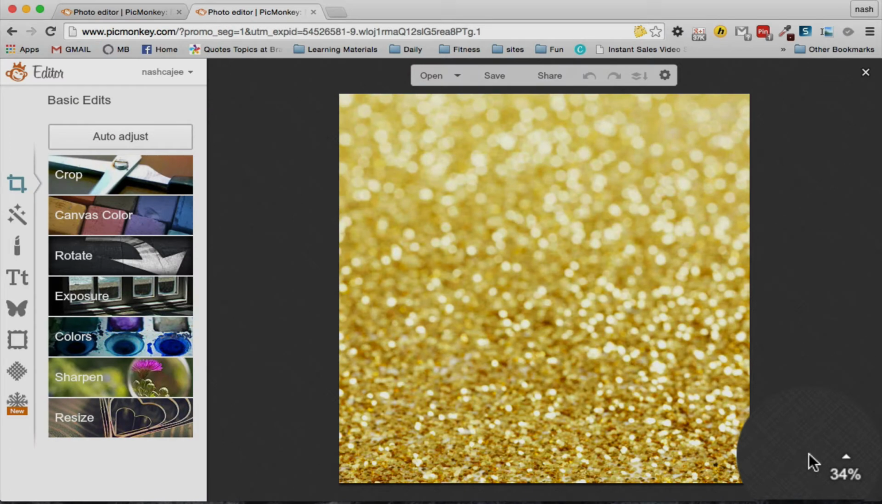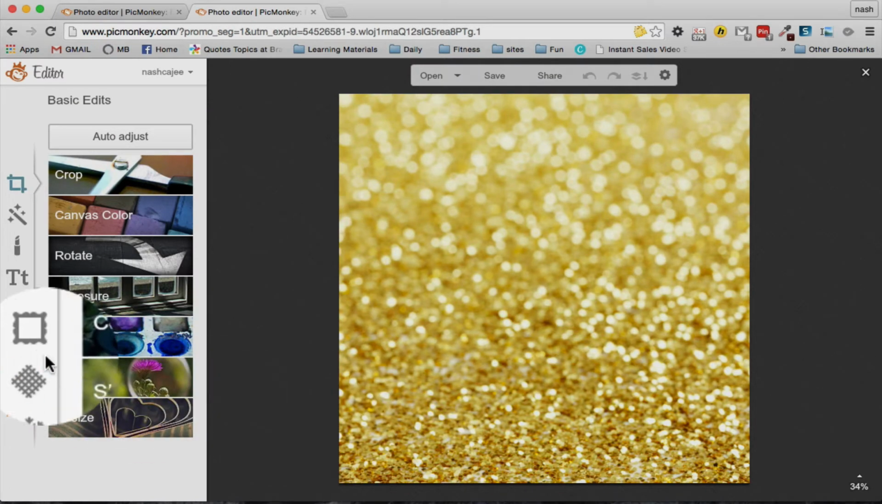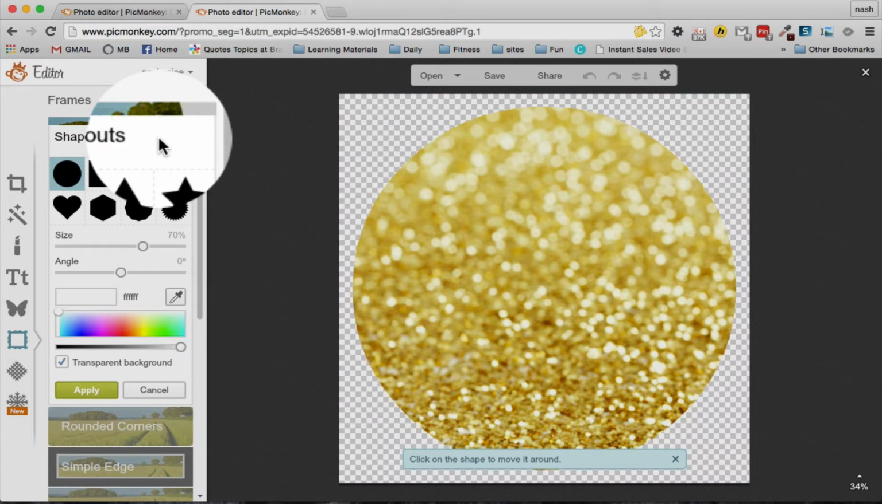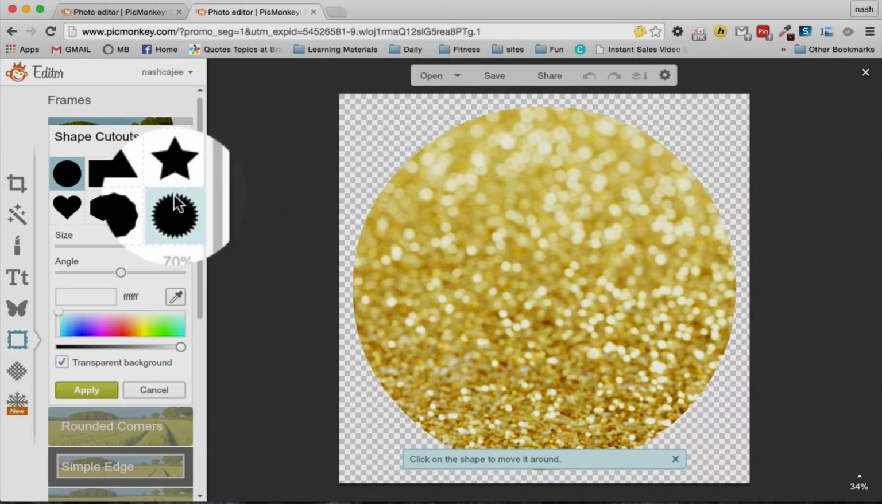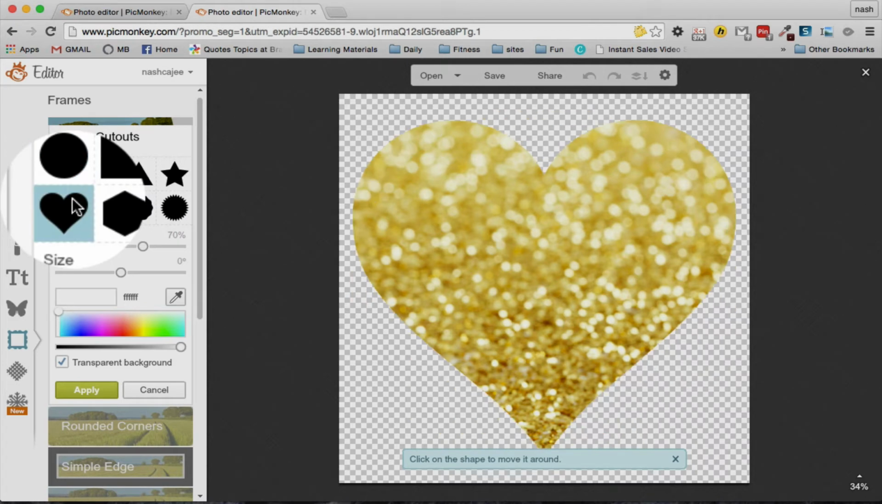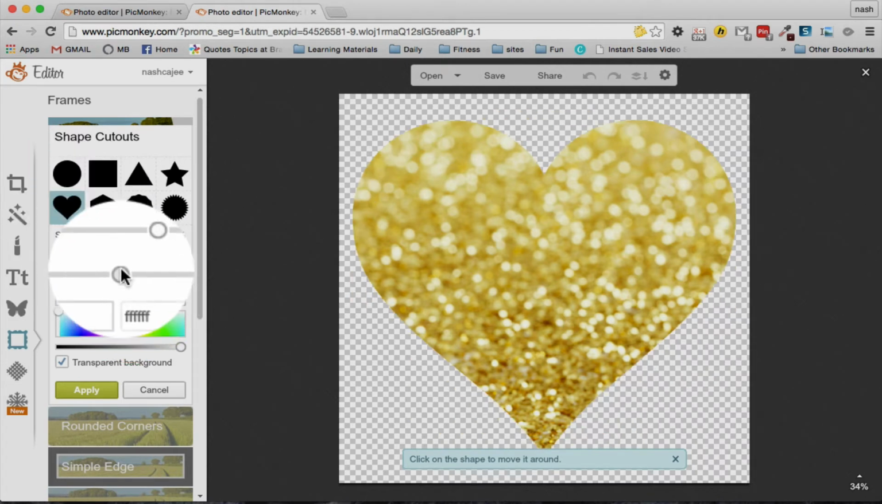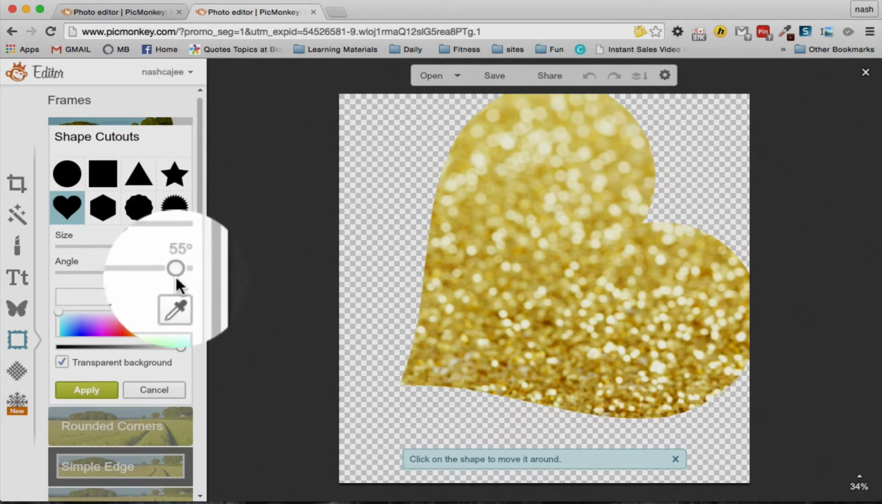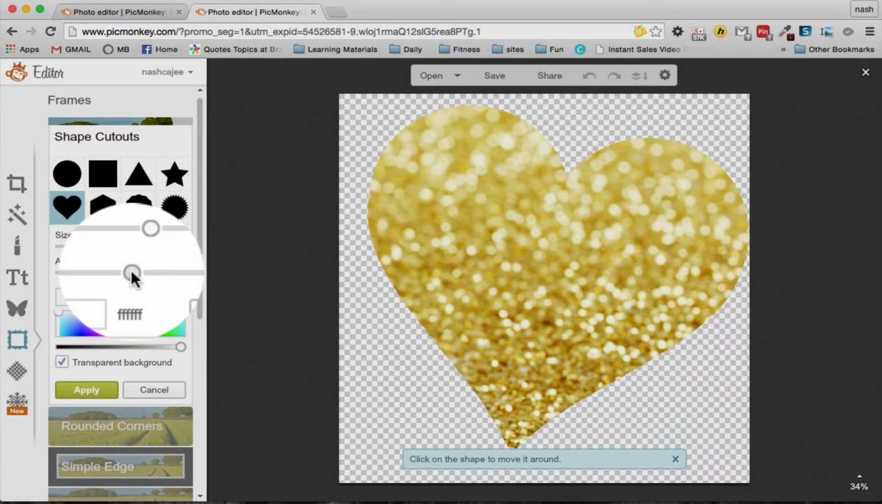Okay, so once we've opened our image, you're going to click on this frame icon here on the very left, and then click Shape Cutouts. By default, this circle is selected, so let's first create our heart. There we go. You can also play here with the angle, with the size, and so on. You can flip it, you can rotate it, you can do whatever you like. Let's bring it back to our normal position.